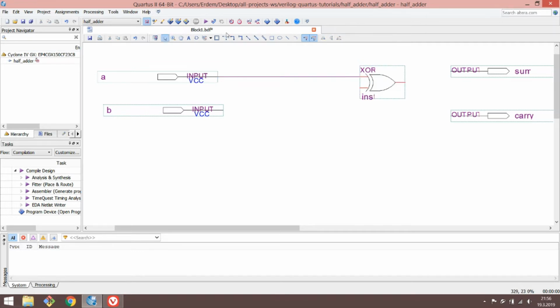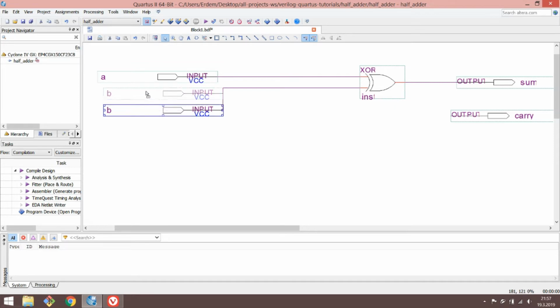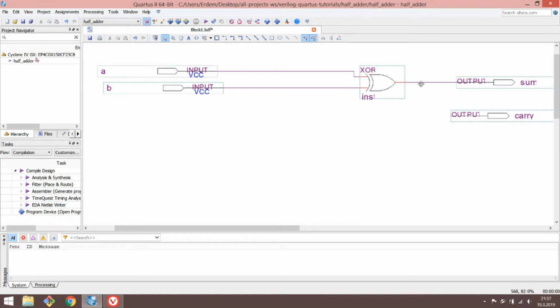So now A is also disconnected, but I can just reconnect it in this fashion. Alright, that's good. And I do the same thing by connecting B to the XOR gate, and the last thing is to connect the output of the XOR gate to the node of sum output. Now we have a clean cut. We made the connections, and it's alright by this time.